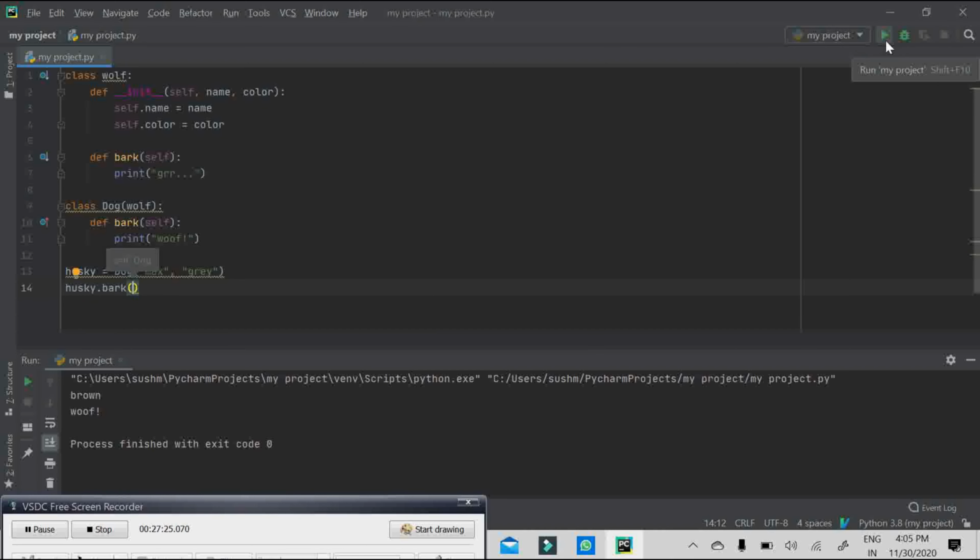Okay, so let's see the output. As you can see, the output is woof, because wolf is the superclass and dog is the subclass. That's why we got woof, because wolf is the superclass, which is included in the subclass, and the output is woof.